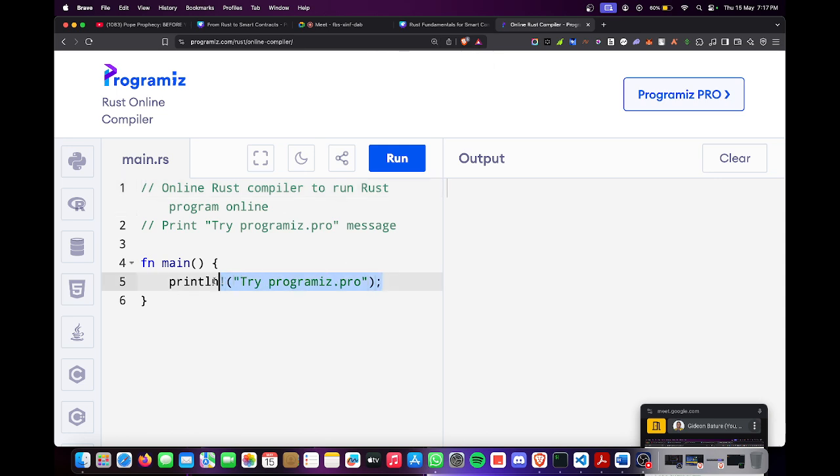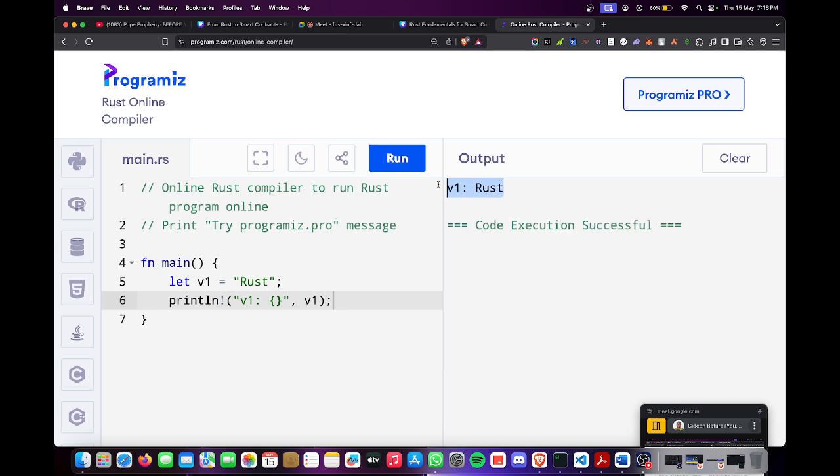So let's say we have let v1 be equal to Rust, and then we want to print this v1. Let's see what v1 is. On running this, of course we have Rust printed. But now we want to create a second variable with the same value as the first. Since v1 is Rust and we want v2 to also be Rust, we can say let v2 be equal to v1.